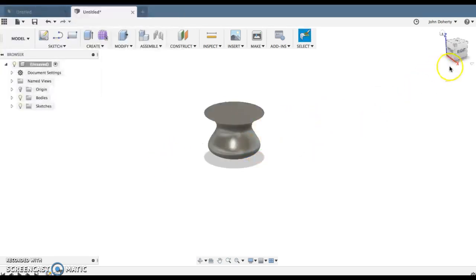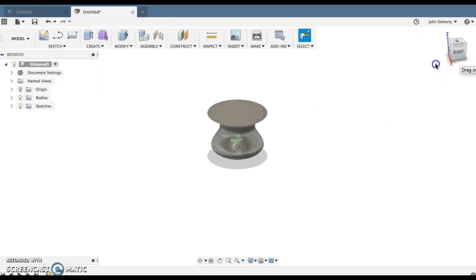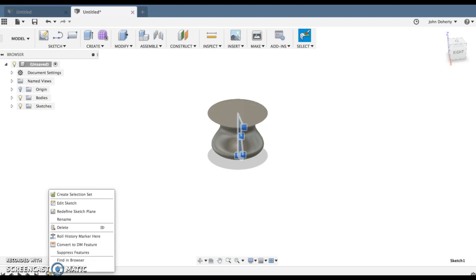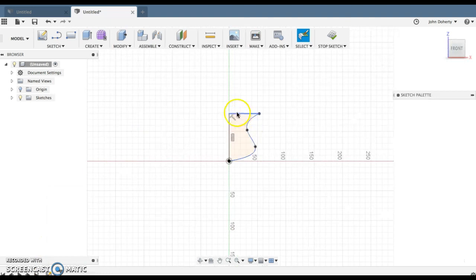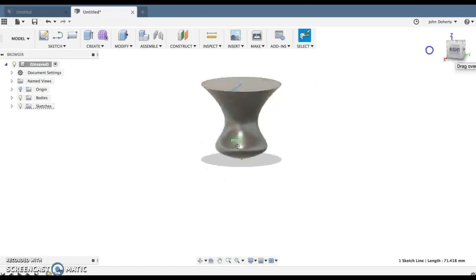Lovely. Now I can manipulate this particular shape. I can go down to my timeline at the bottom, right click on my sketch on the timeline and edit the sketch. So I can decide, actually, I'd like this to be a little bit longer and a little bit wider out here, and I press stop sketch. When I go back to the profile, it automatically edits it for me.